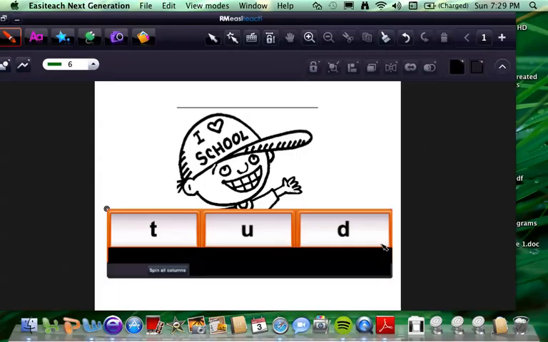Okay? And just don't forget to hit save when you're done with the game, so that when you bring it up again, you don't have to retype everything.